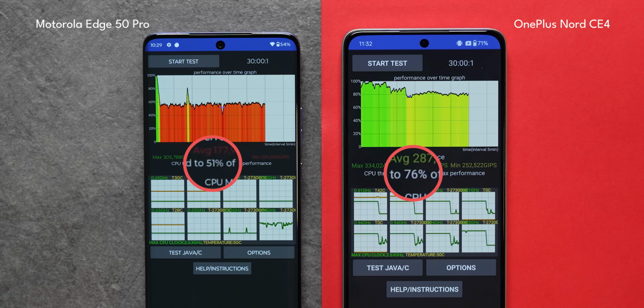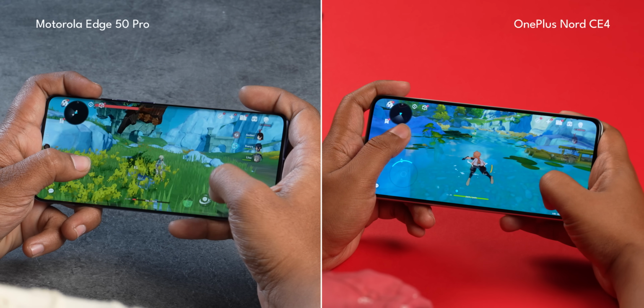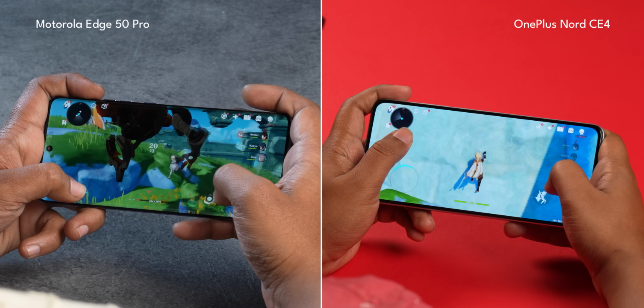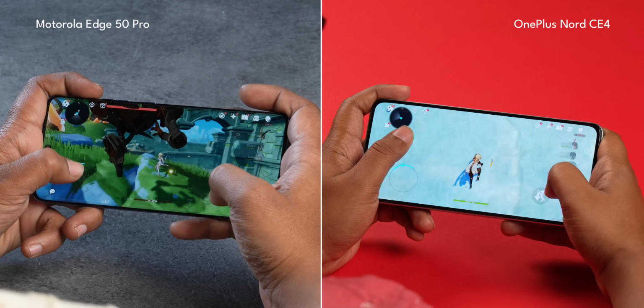We also ran our standard 40-thread, 30-minute CPU throttle test, and the CPU does throttle more on Motorola Edge 50 Pro compared to the Nord CE4. But when we gamed on both these phones, playing Genshin Impact at highest graphics and 60 frames per second, Motorola actually had higher average frame rates compared to Nord. All things considered, OnePlus does have an edge when it comes to performance.